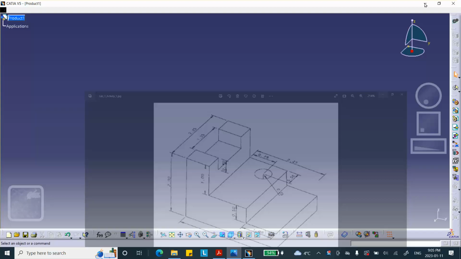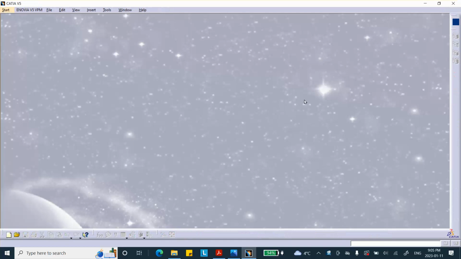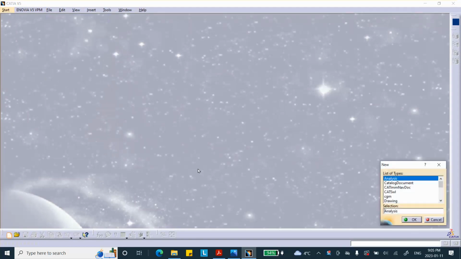So let's go ahead and start Catia. Now, by default, unless the settings are changed, the product file is open. We can create our parts within that product, but I suggest that for now we close this and start with the part file. So we can do File, New, and select the part.